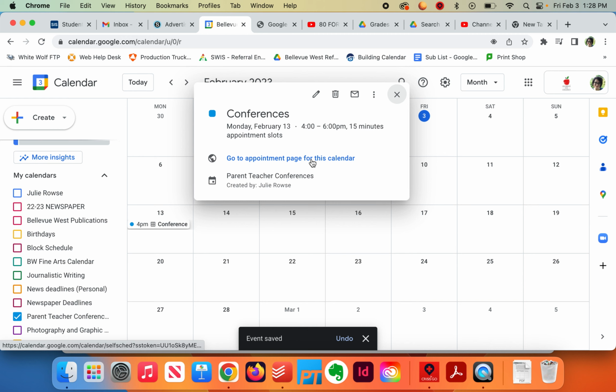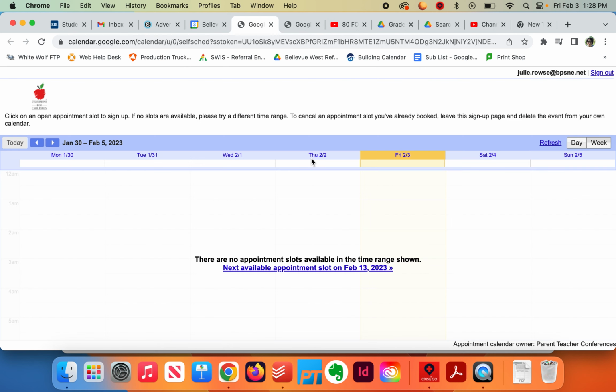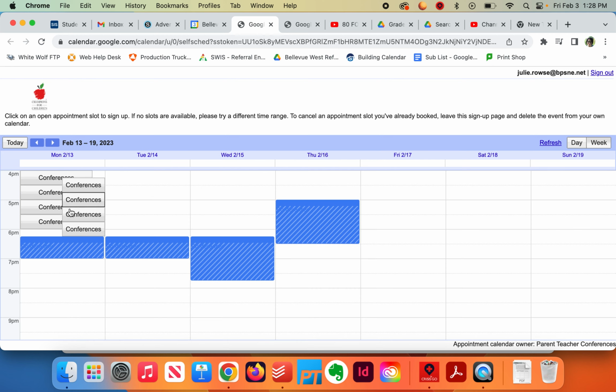And then to send it to parents, go to the appointment page for the calendar, and it's going to go to whatever day it is, but it says right here, next available appointment slot. So parents will know to click on that, and then they've got these right here, and so yay, we have conference slots available. What happens is that when parents select a slot, it then blocks that out for other parents, but on your public calendar, no one can see who signed up for it, only you can. They just see that the slot is no longer available.